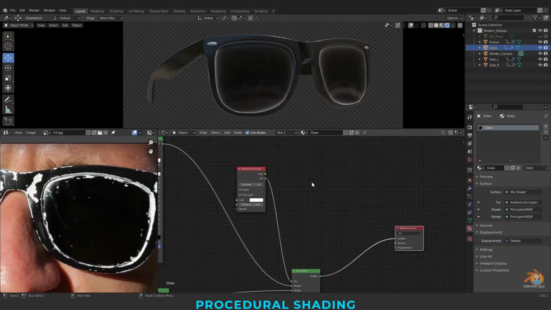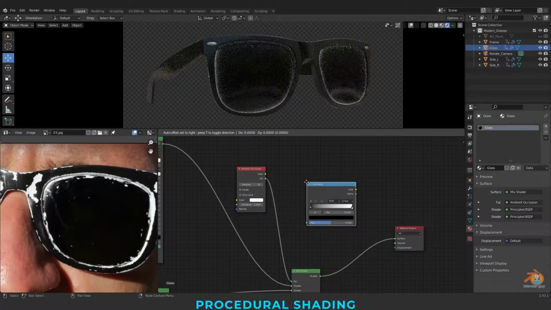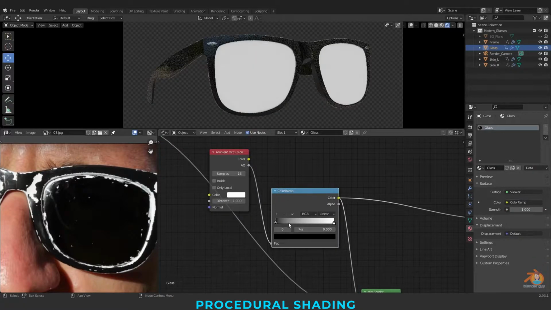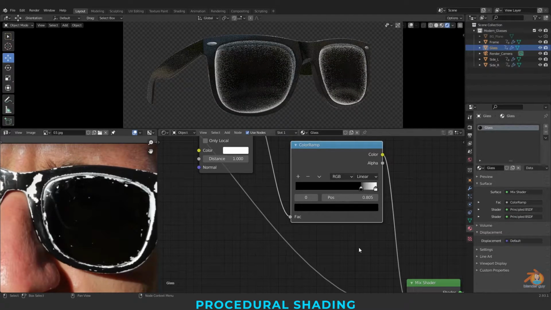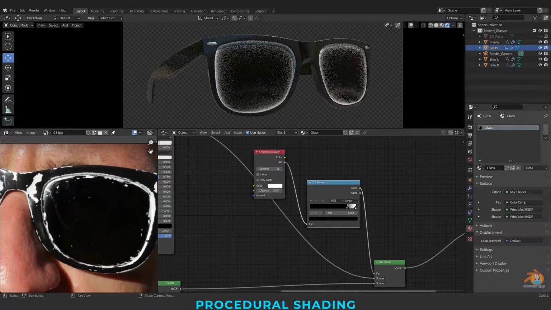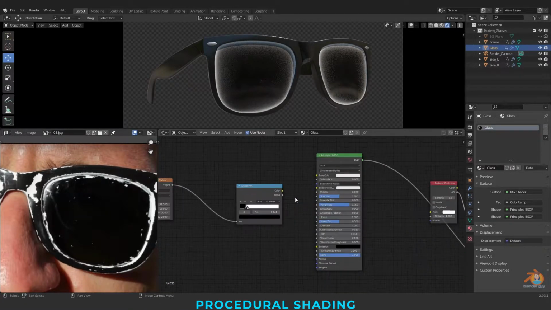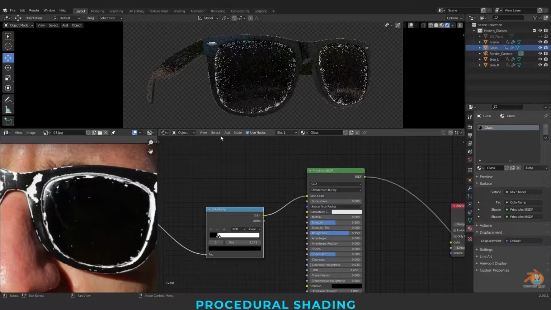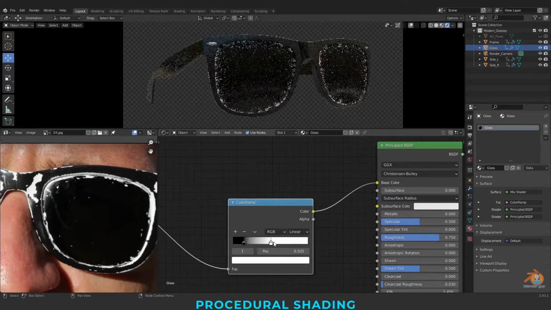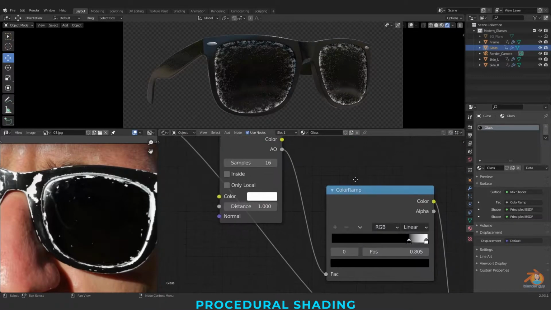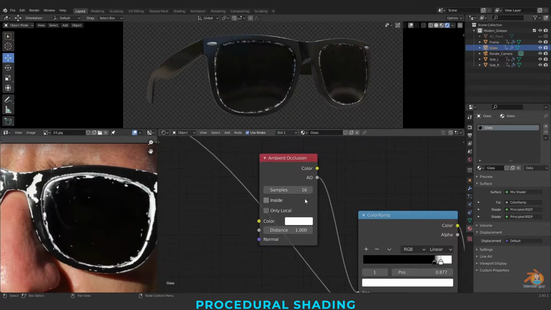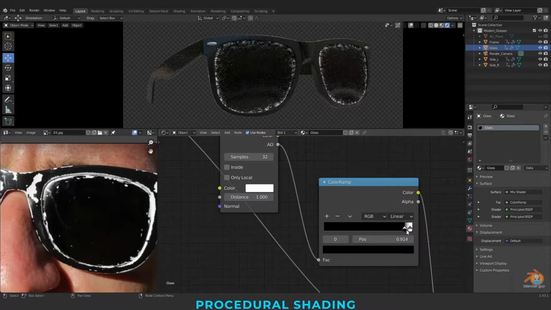I want this occlusion to be stronger, so I'm taking a color ramp, connecting it in between. Let's view this color ramp first. So we need to connect this here, and I'm adjusting here. Let us increase our samples so that we can view it. Now we got the dirt here.